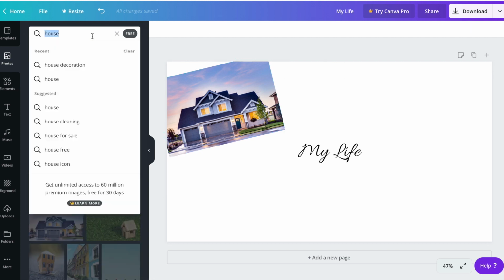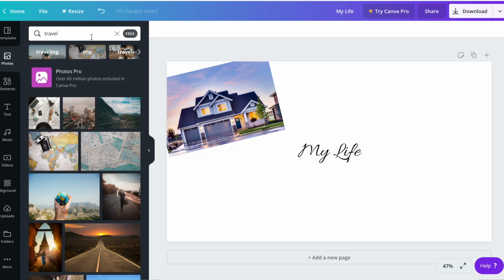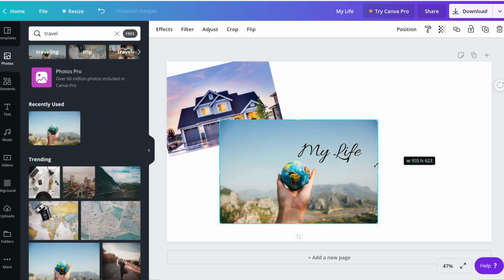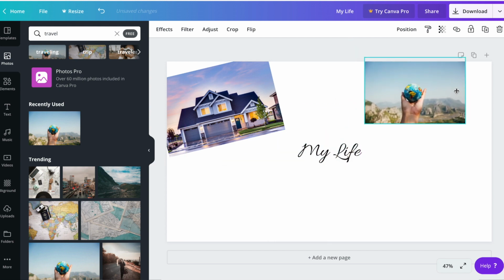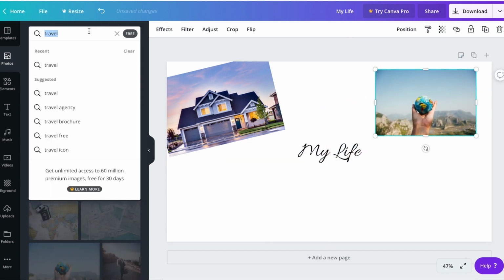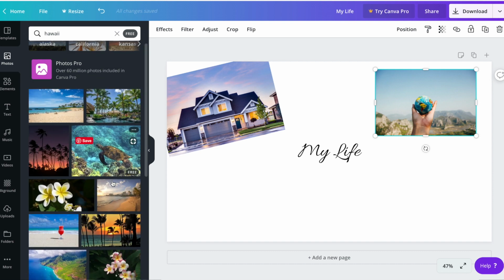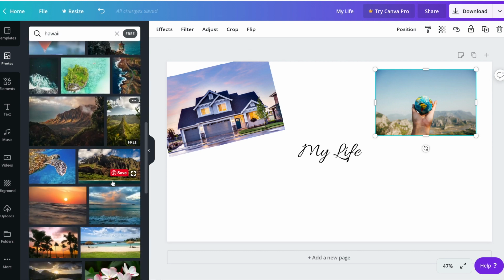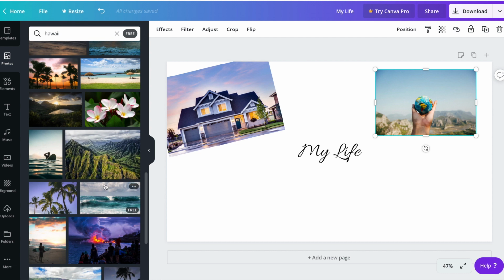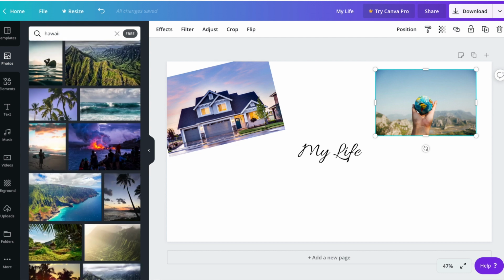So then say we're looking for pictures that represent travel. Again, you can do something like this and pick pictures that are just representative of general travel, or you can do something more specific like searching for Hawaii. You could even search for a particular hotel if there's something you have in mind.